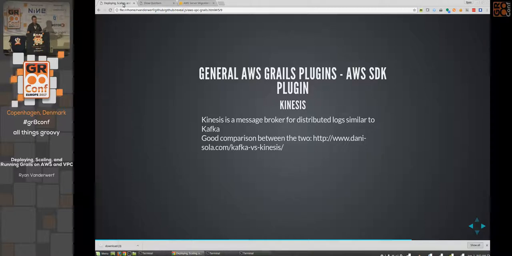Kinesis, it supports that. I don't know if you're familiar with Kinesis. It's a message broker for distributed logs, similar to Kafka. Here's a good guide of the two. There are actually some use cases that are better than others for either one.